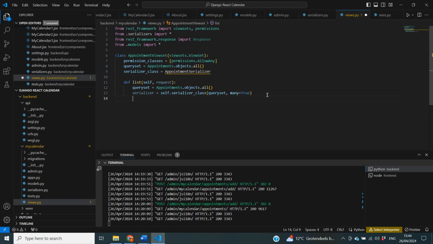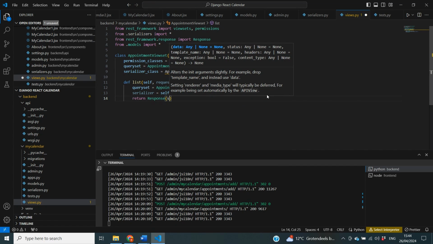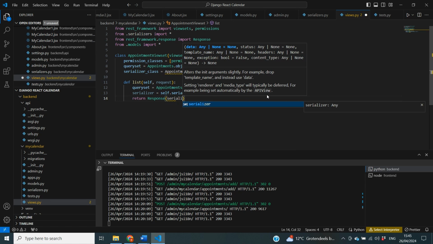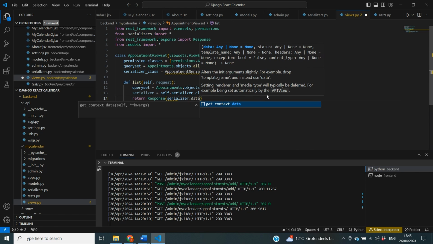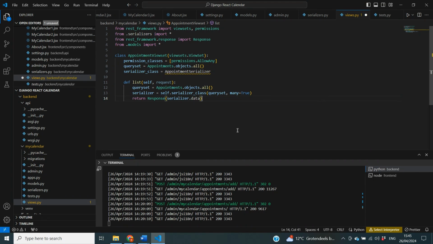Now the last thing we also need to tell this list is what we are actually going to do with it. Well, we're going to return a response. And that response is going to contain serializer.data. Because what we want to bring to the front end is the actual data from our model, which is serialized so that we can actually use it. So let's save this. Okay, so we've now defined the data that we want to bring to our front end.